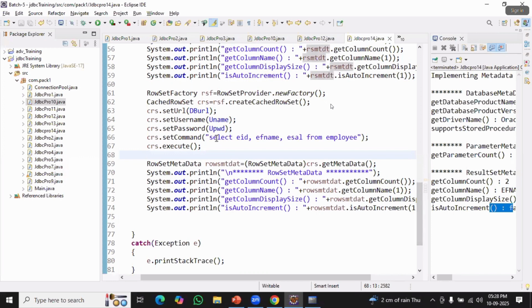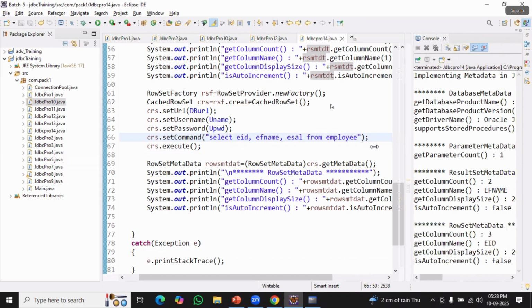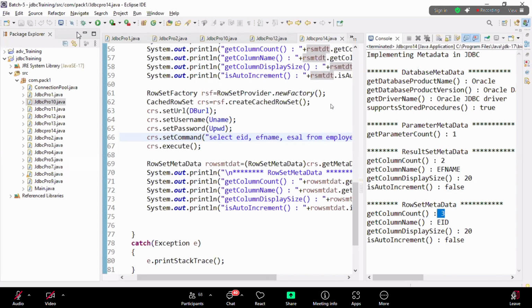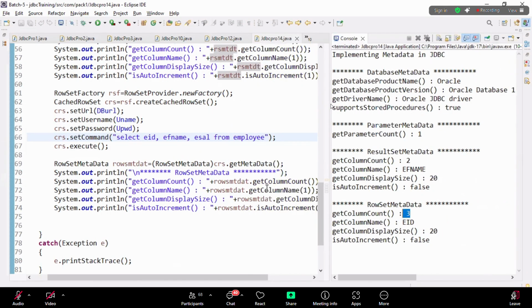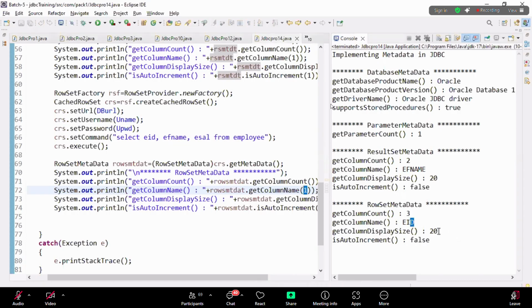Now please tell me what is the query? Select employee ID, employee first name, employee salary from employee. Now let's execute our code and see how many columns will be coming. You need to respond, guys. Three columns. We'll be trying to get three columns. After that, the first column name: employee ID. After that, column display size: 20. Is it auto increment? Absolutely not.